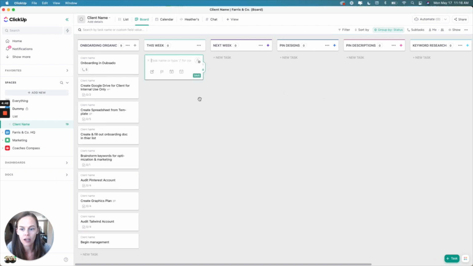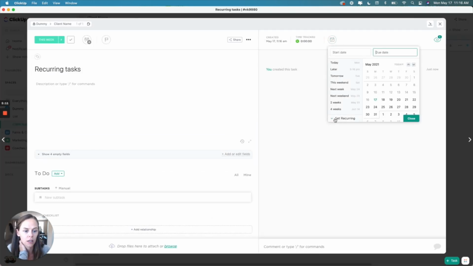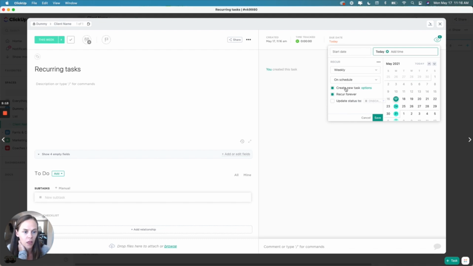Okay, so I know I told you that we use recurring tasks, so let me just show you that really quick. So recurring tasks. Okay, so what you want to do is add your task, and then you're going to go into your task, and you're going to click the due date icon and click set recurring. You have a couple options here. You want it to recur weekly, daily, monthly, yearly, or custom. So we usually do a monthly on the same day of each month.